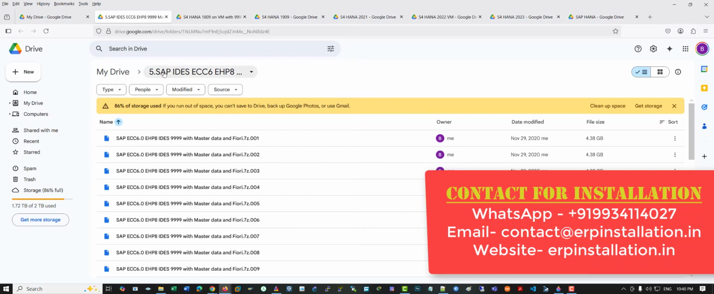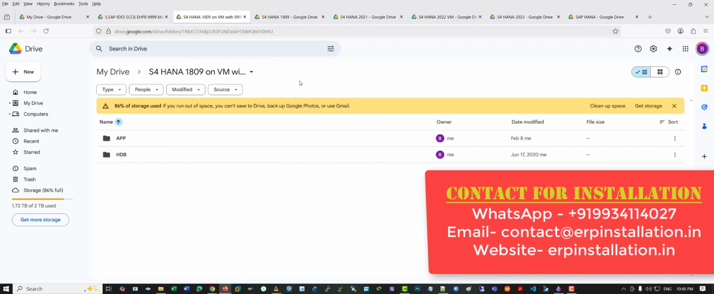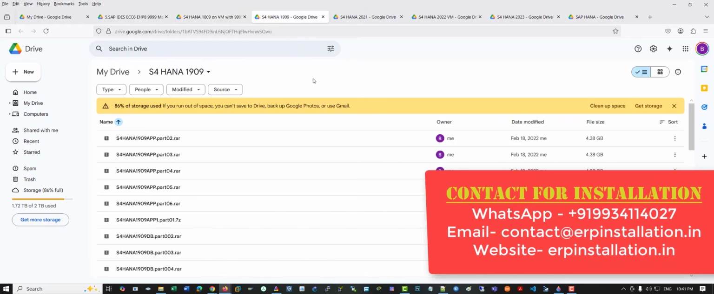cloud. This is SAP IDES ECC6 EHP8 with Fiori with ABAP activated with lifetime validity on it. This is S/4HANA 1809 with lifetime validity with Fiori with ABAP activated. This is S/4HANA 1909, same lifetime validity, ABAP activated with Fiori. This is S/4HANA 2021. Lifetime activated ABAP and with Fiori.